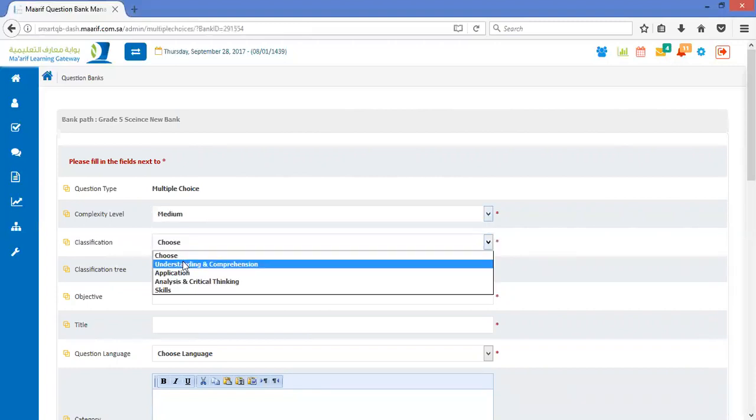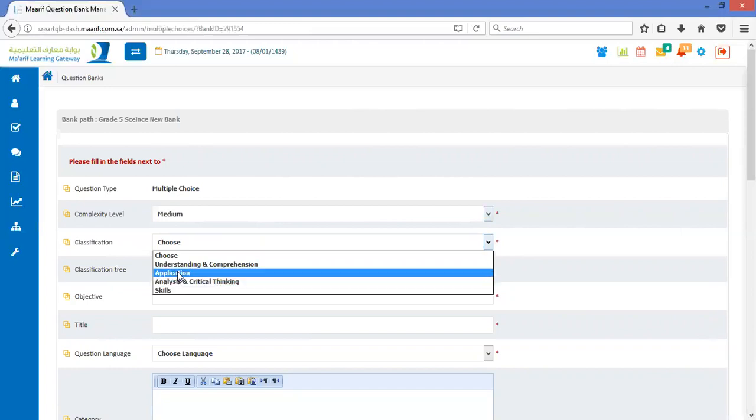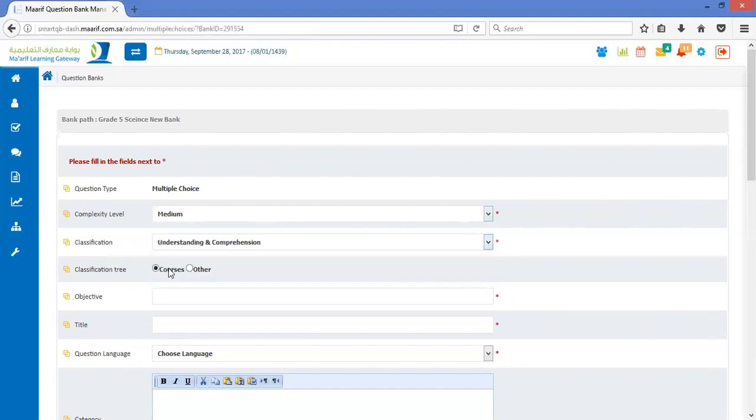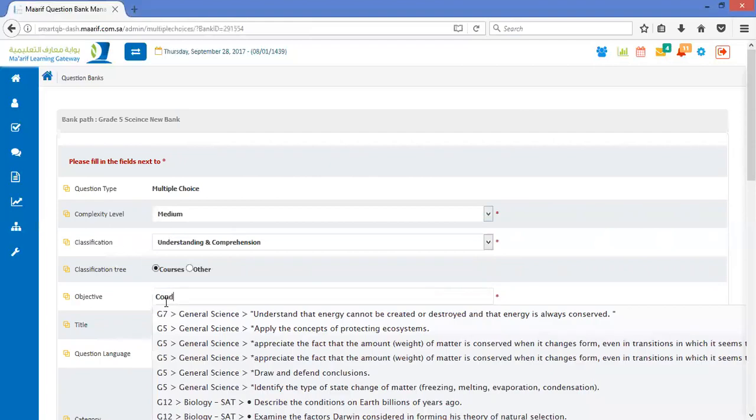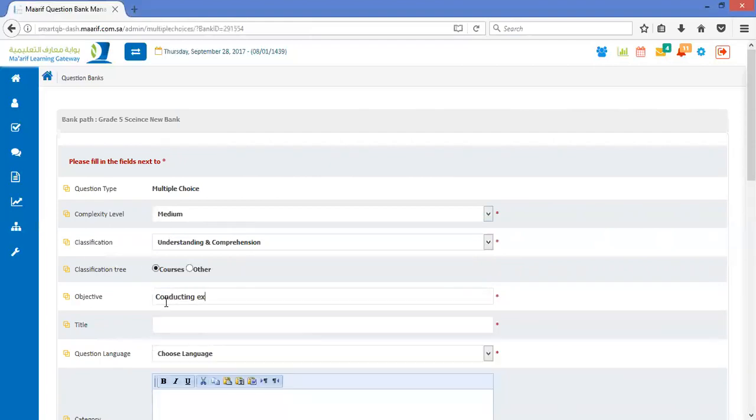So the classification means you want the students to understand or apply what you've taught them in the classroom. Is it about analysis? Is it about skills? So I'm going to click on understanding. Then what is objective? Make sure that the objective tallies with what you have in the person guide. Now, for my person guide, I have conducting experiments for grade 5, conducting experiment.